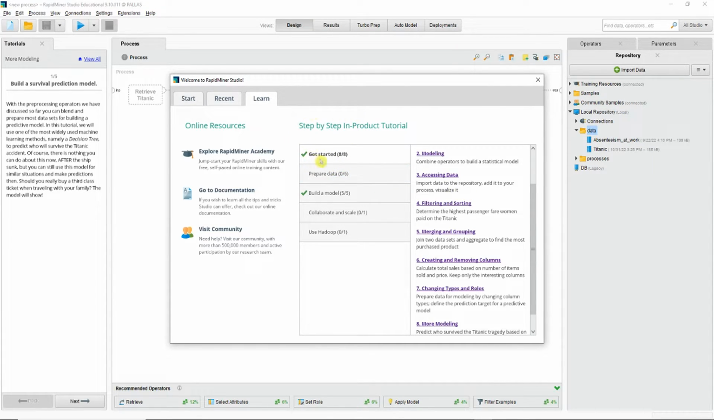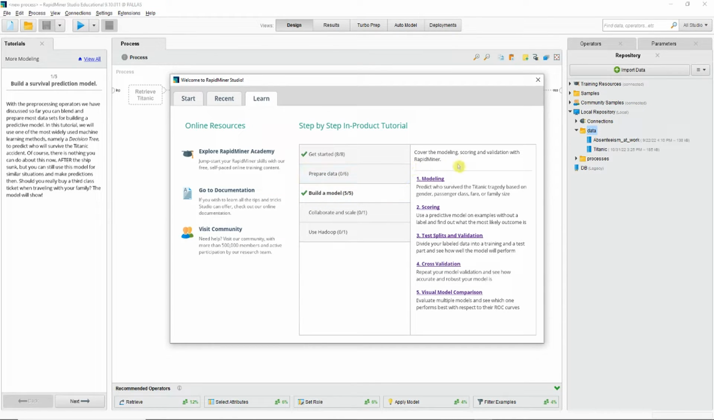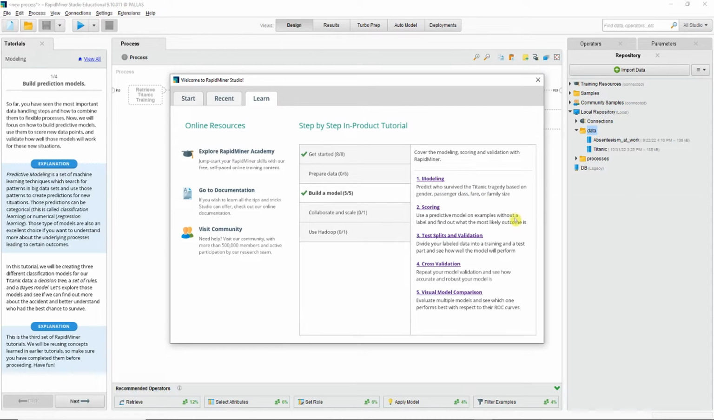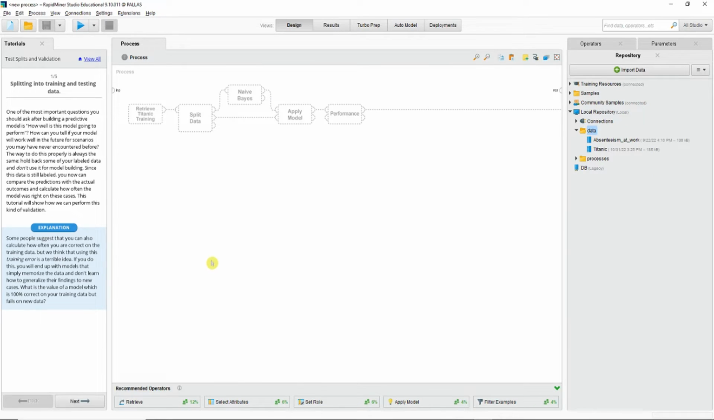So back in the tutorial steps, let's go to build a model. And now we're actually going to do some prediction. So let's go specifically to test splits and validation. What you'll see here is this is going to walk you through how to tell how well your model is going to perform. Again, the Titanic data set is a little bit different because it is just past data that we can't really test new data on. We can't have the Titanic disaster again.